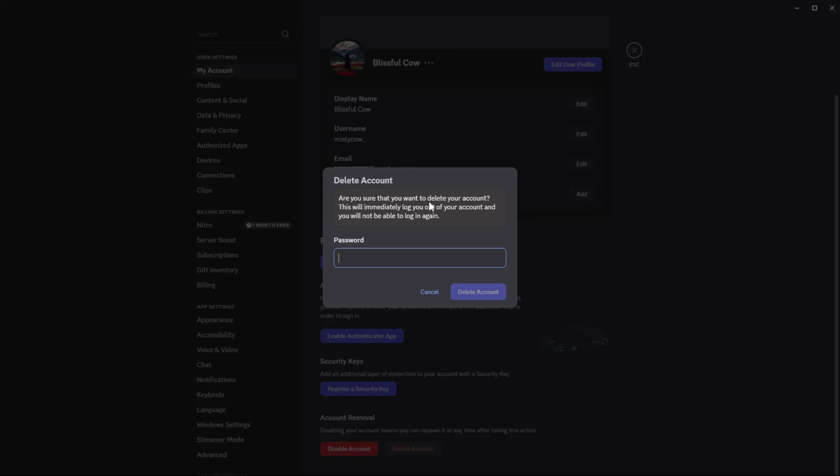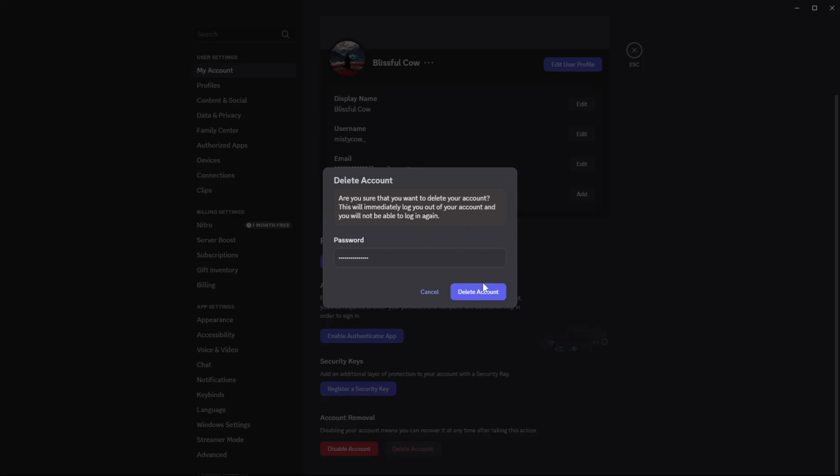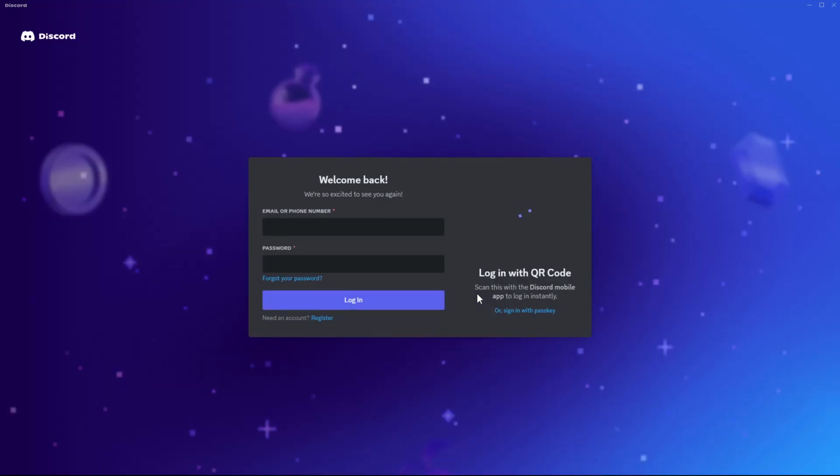And then you'll be asked, are you sure you want to delete your account? This will immediately log you out of your account. You'll not be able to log in again. So all you have to do is simply type in your password. Now, once you type in your password, all you have to do is simply click on delete account, then give it a few seconds and you'll be logged out.